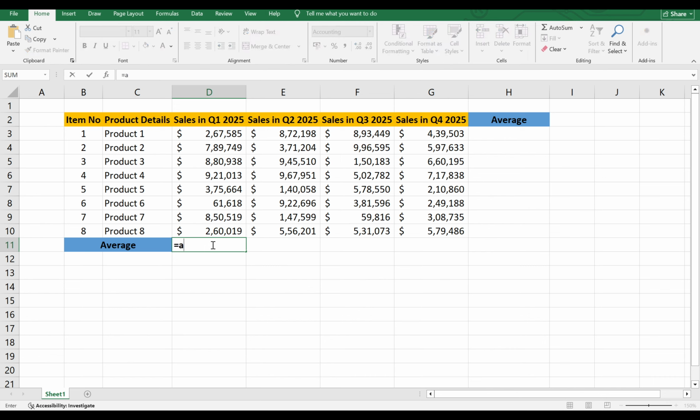Next, open the parenthesis. Now select the range for which you want to see the average. You can do this by clicking and dragging across the cells or by typing the range address directly, like B2, B15. Take a moment to ensure you've highlighted only the cells you intend to include. When you're ready, close the parenthesis. Press enter and Excel will immediately calculate and display the average of that range.